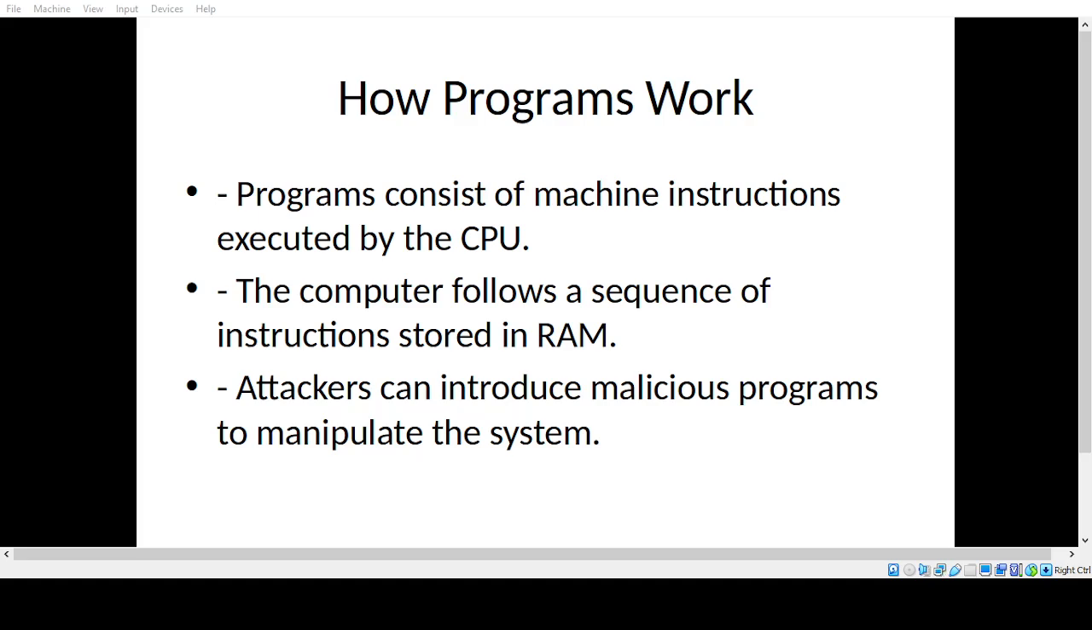How programs work. Programs consist of machine instructions executed by the CPU. The computer follows a sequence of instructions stored in RAM. Attackers can introduce malicious programs to manipulate the system.